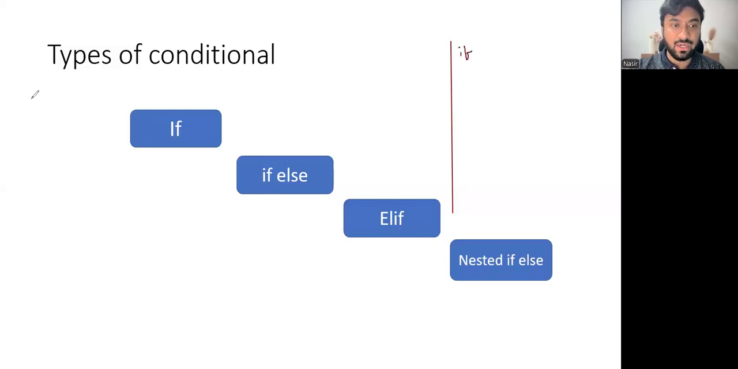Now whenever I take an if condition, if it is true, then only this block is executed. So the program flows like this: if this condition is true, then only it executes this block, and then it exits and moves forward. If it is false, it will directly move forward. This is for the if statement.